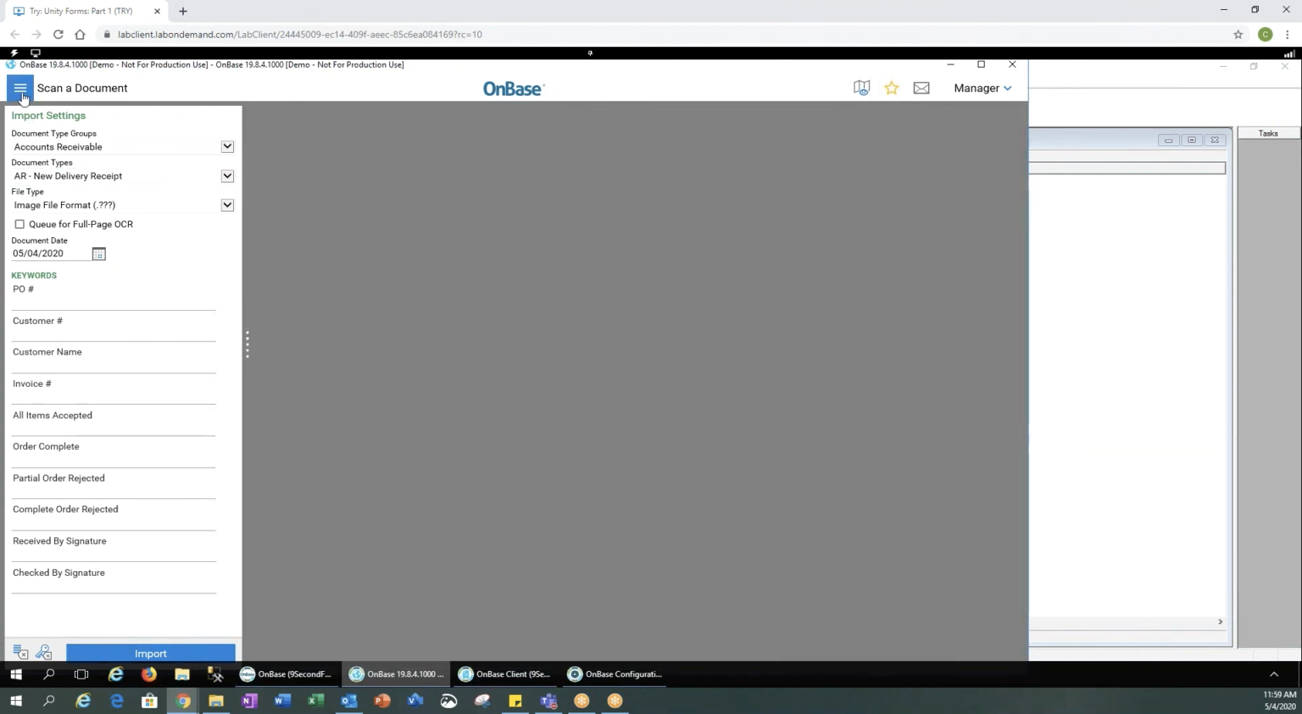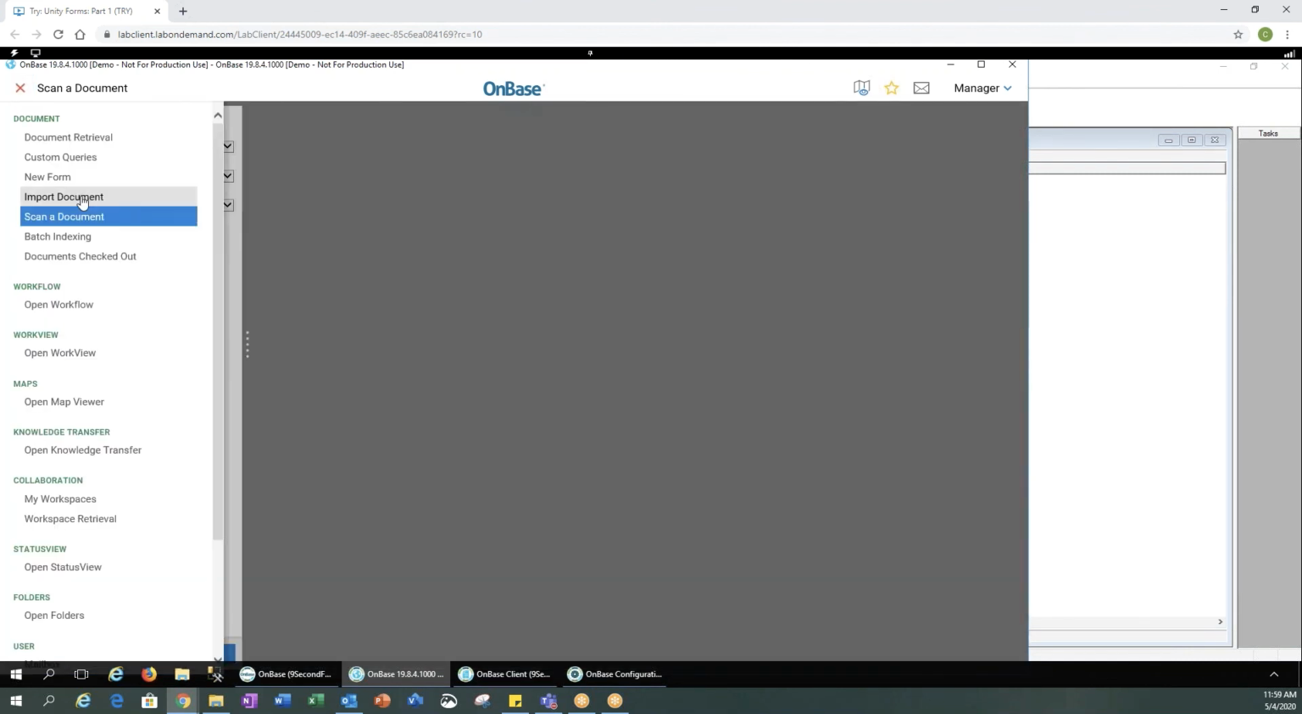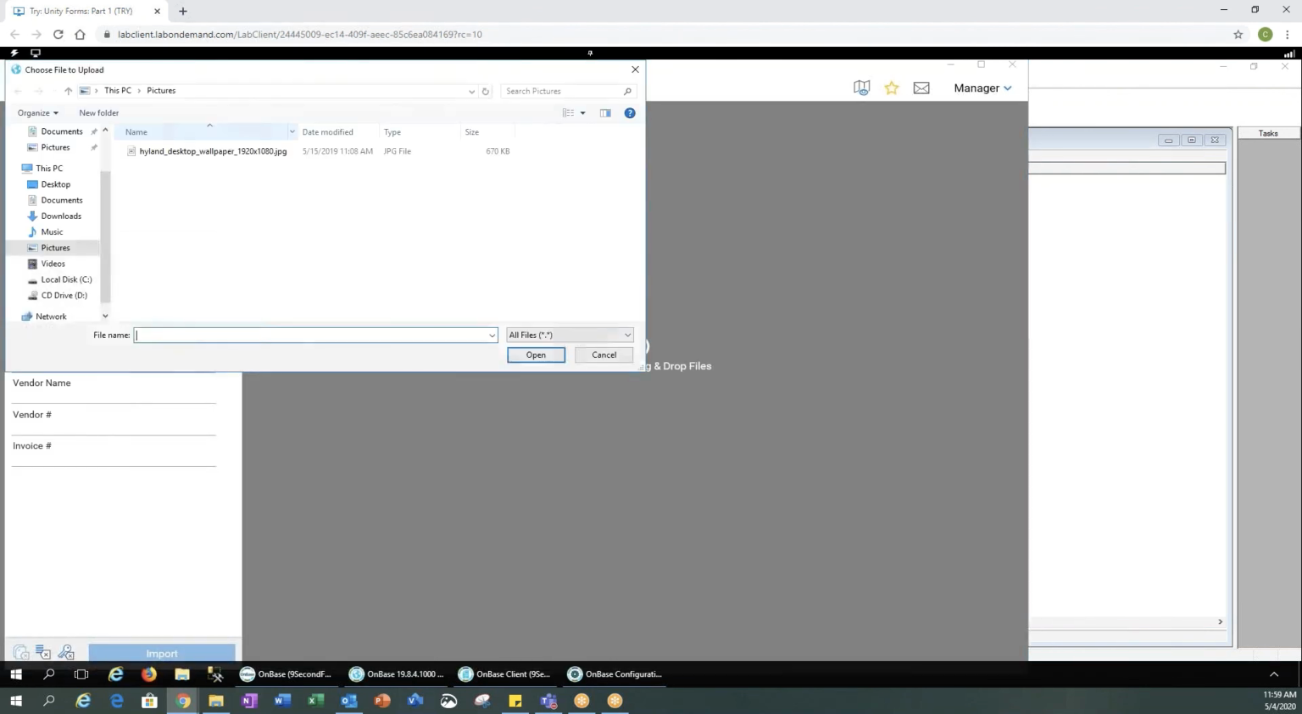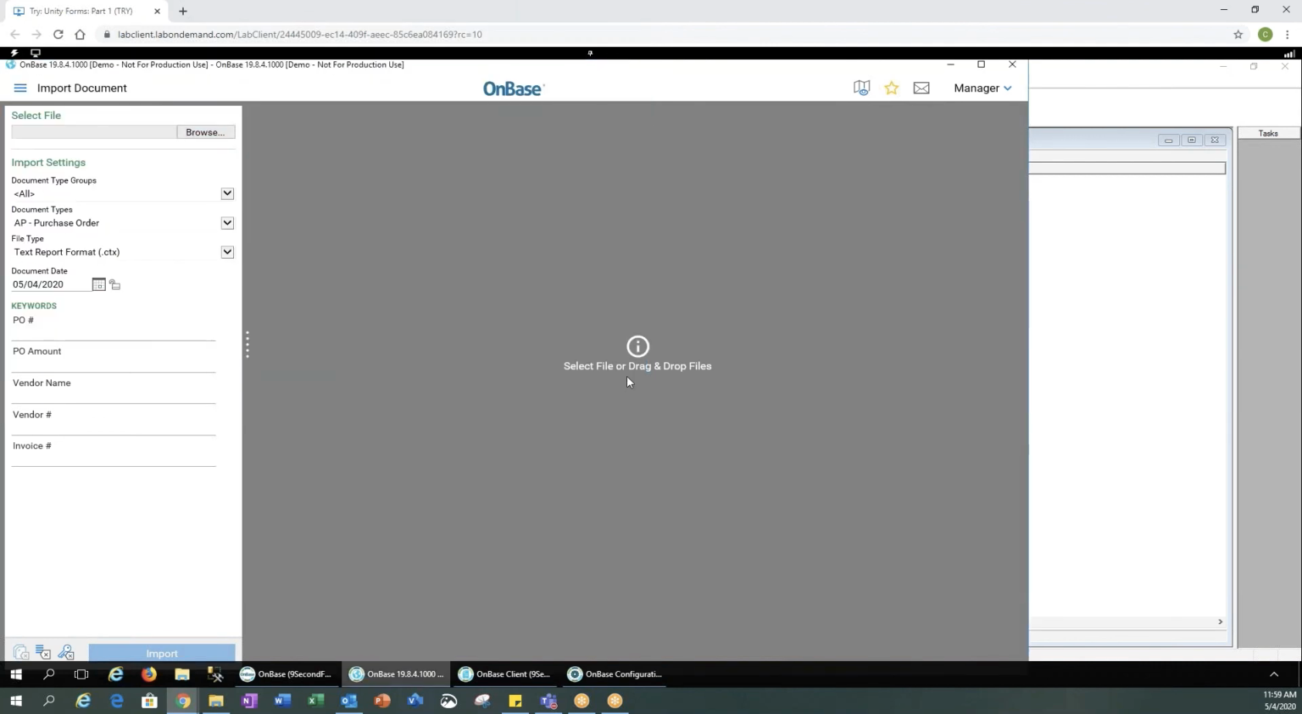My other option in my web client, again, go to my menu, hit import document. It's now asking me to browse to a file, or you'll notice it's saying to drag and drop a file here on this screen. So same idea. You can browse, you can drag and drop. You have all the same settings you had before, your document type group, your document types, and your keywords. Once you have everything filled out and you have your document viewable here in this window, you could hit import.